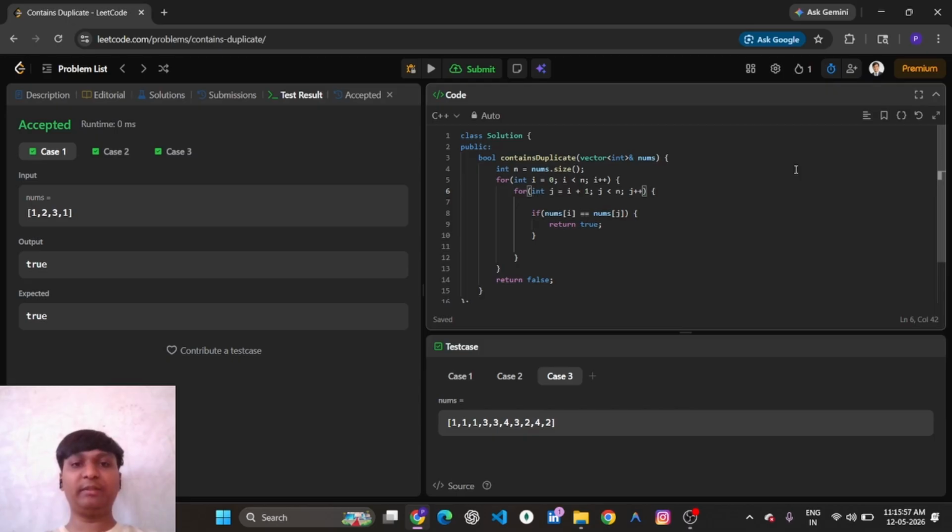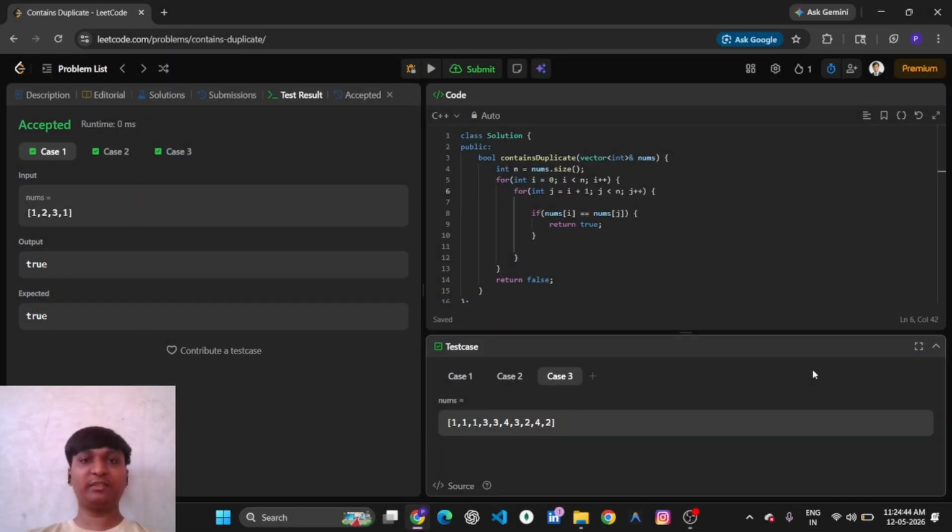We check every possible pair using nested loops. So as the input size grows, the number of comparisons grows very fast. If the array size is very large, then this solution might fail. The time complexity of this solution is O of n squared and the space complexity is O of 1. So let's optimize this further.